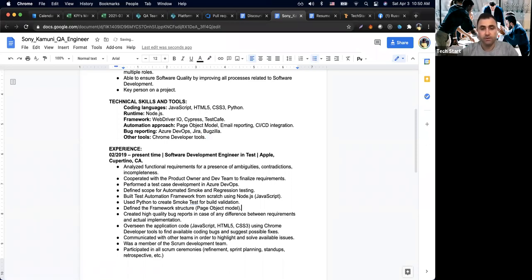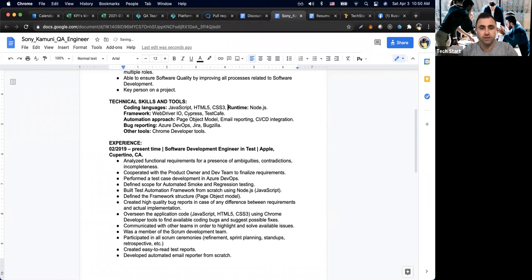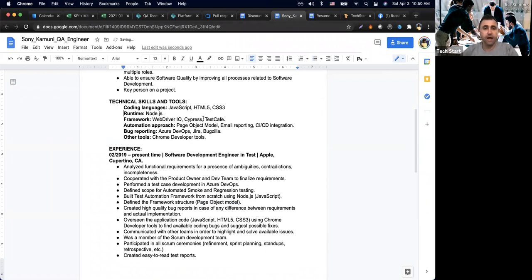Everything you have here should be listed over here. So in reality, this person doesn't have experience in Python. So I will remove this and I will remove this. Now, same thing happens here. This person knows WebDriver.io, because this person has experience with WebDriver.io.